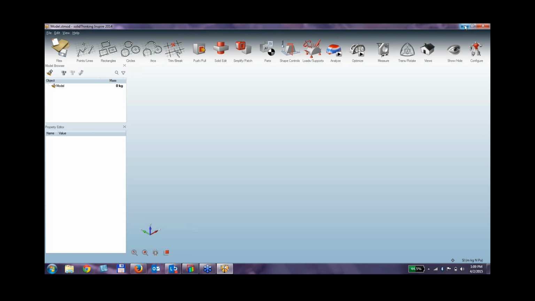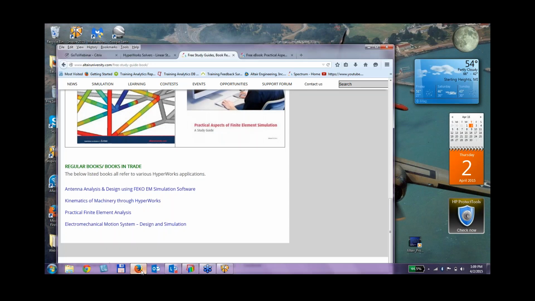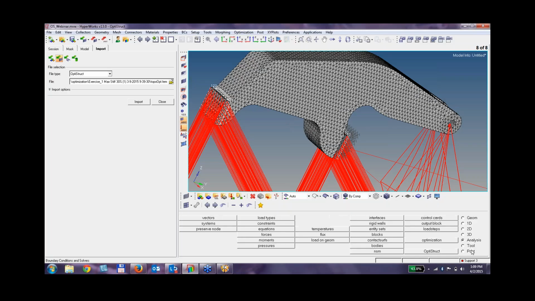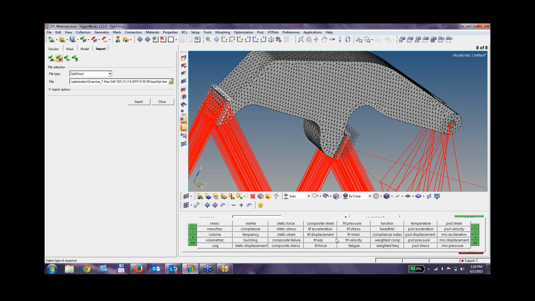So to me, it sounds like you're trying to get a weighting of multiple fields. Yeah, so we can do weighted compliance. As for a weighted mass, I'm not so sure about that. So when we set an optimization, let me come here to optimization responses. So I can set a response for weighted compliance, and I can do weighted frequency, but I don't see anything for like a weighted mass.